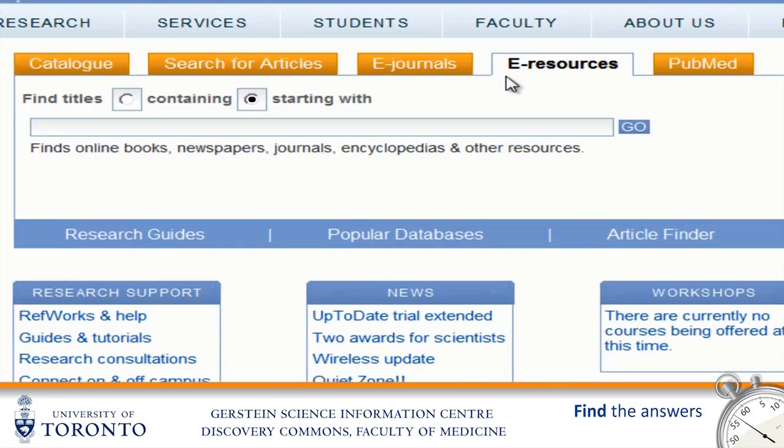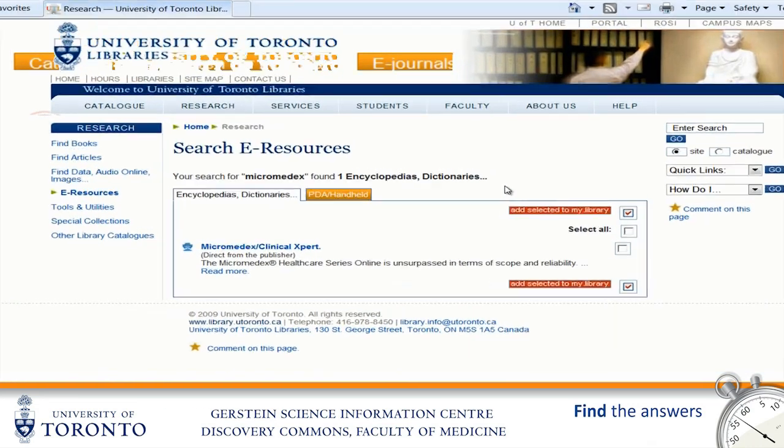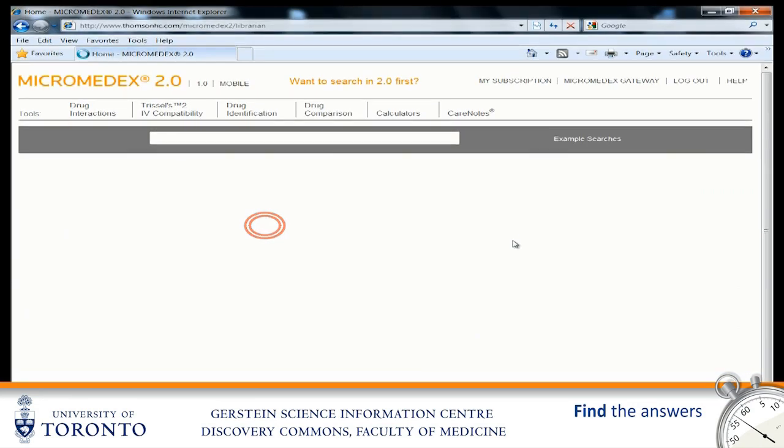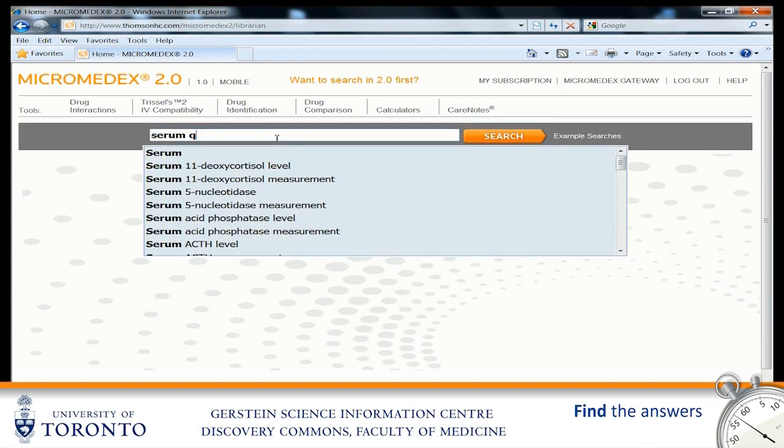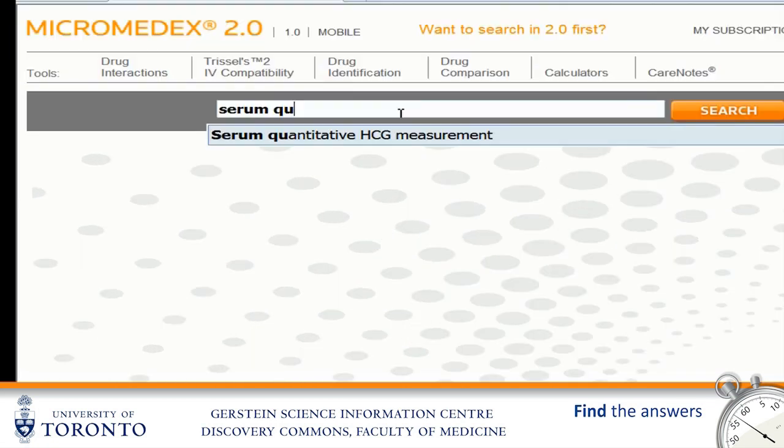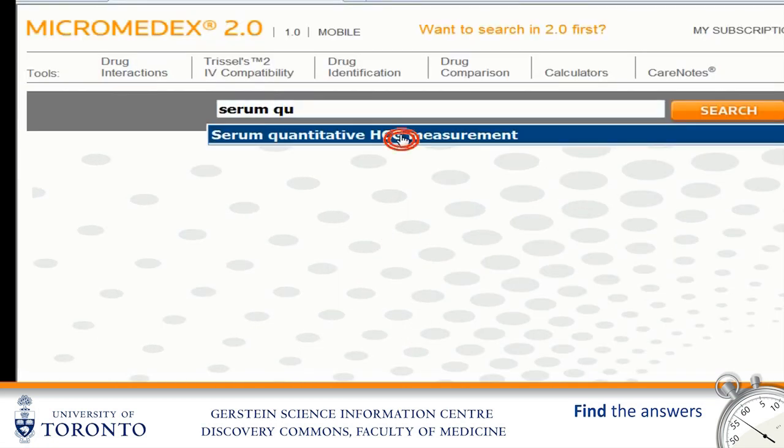Another good tool to find evidence on diagnostic tests is Micromedex. In this example, I'm searching for serum quantitative hCG measurement, which is a test for detecting ectopic pregnancy. Ectopic pregnancy is another possible diagnosis for our patient. If you know the name of the test, you can enter it into the search box in Micromedex, and an autocomplete feature will assist you in picking the best search term.